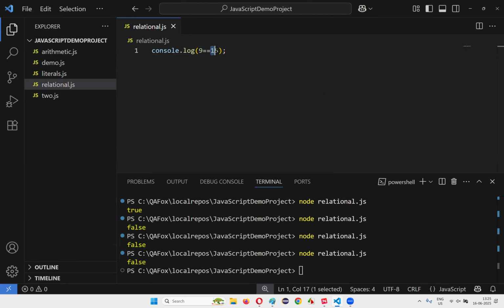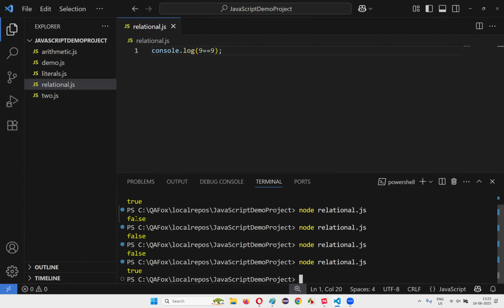But only the loose equal to will compromise. This is a straightforward equal to. 9 is exactly equal, not only in terms of the number value, but also the type of the data is the same. So it is actually resulting in true.